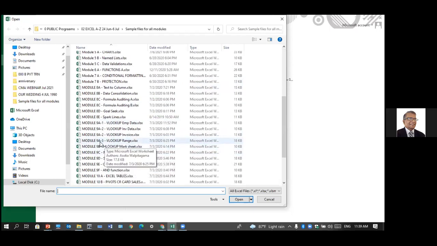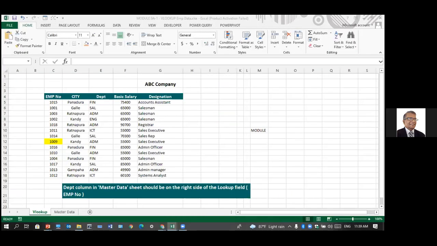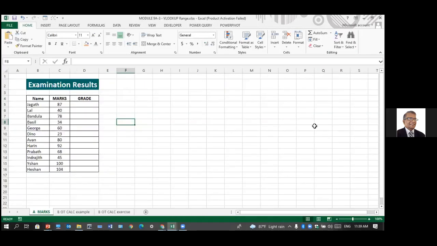Number 9A3. VLOOKUP range. I'll put it on the chat also. Module 9A3 VLOOKUP range. Okay.